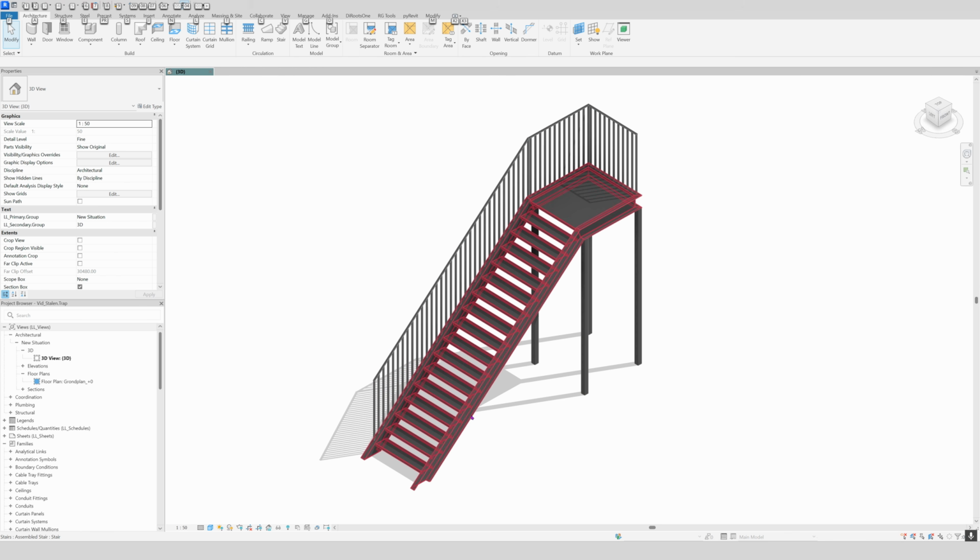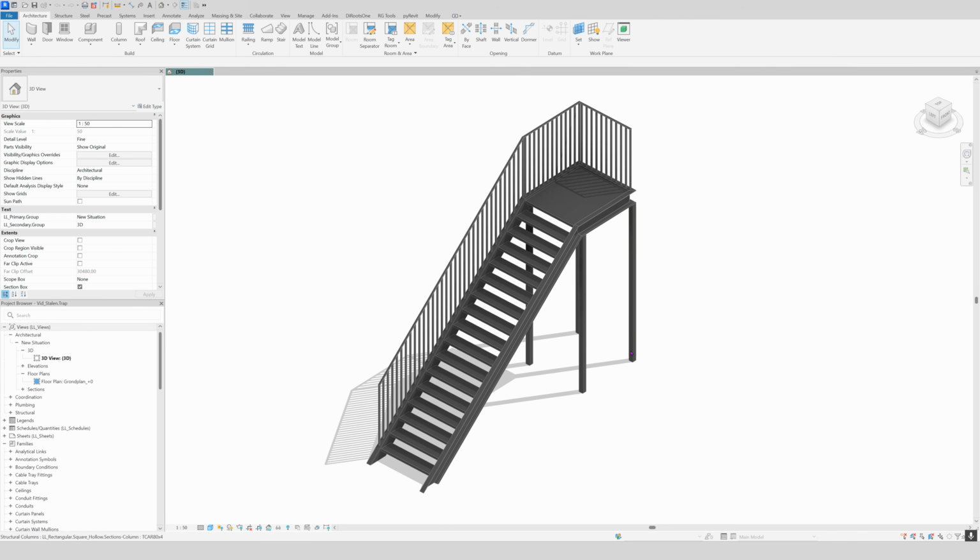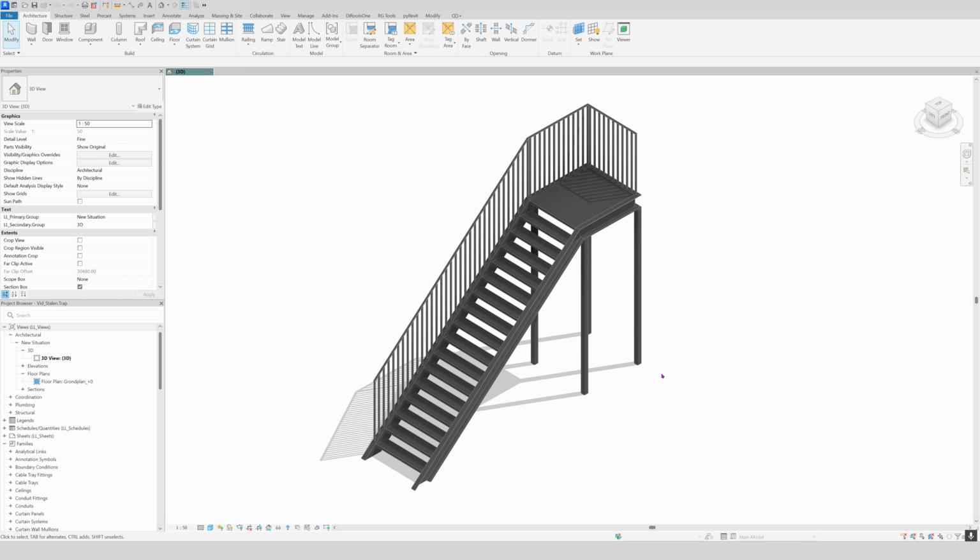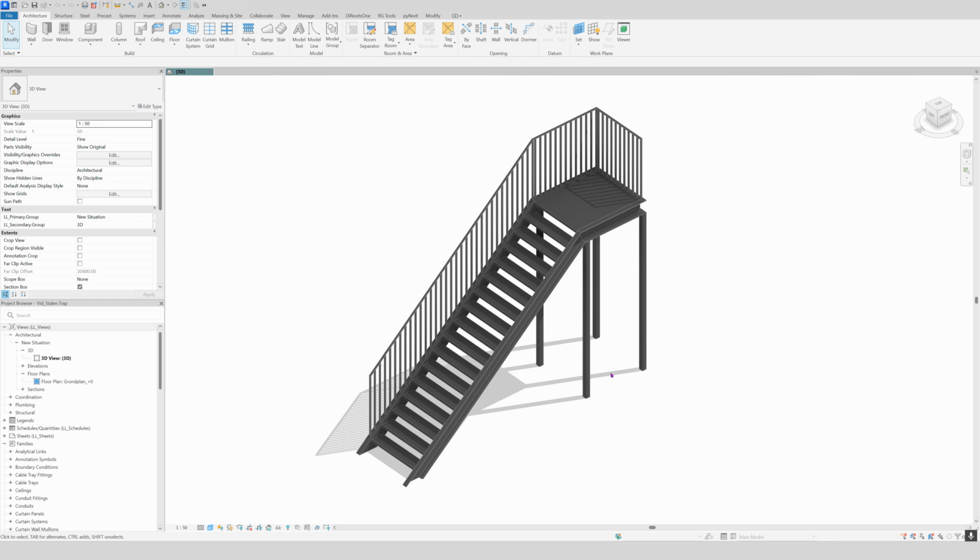So right here in 3D you see a steel stair. We will change the run type, landing type and the supports, as you see, step by step. So don't hesitate to follow and you will be surprised how far you can get. So let's get straight into it.